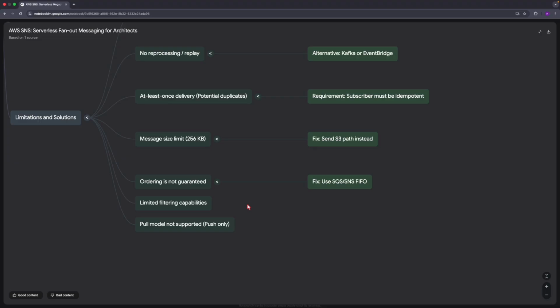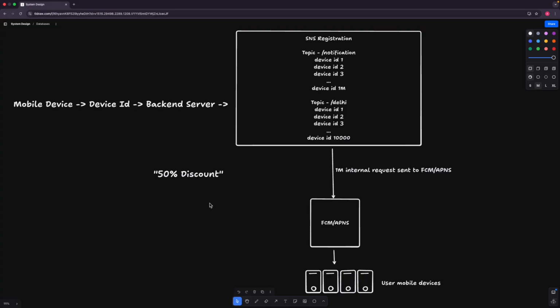Next, let's look at a real world example of how SNS can be integrated. Okay, so here let's understand how SNS can be integrated for notification systems that are used by major enterprise applications like Zomato, Blinkit, Uber, right? So how they are able to send millions of notifications every day. Let's understand that.